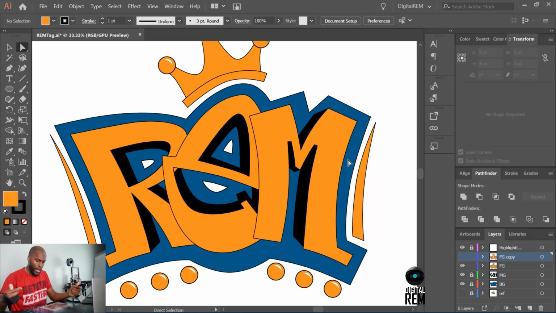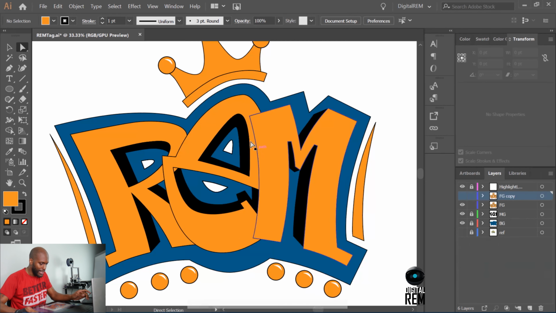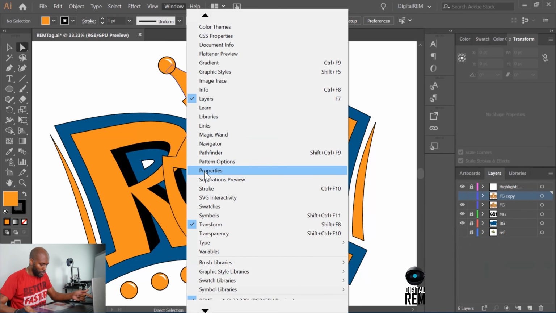Okay, everybody, I got to a point that I also want to show in this video. So it's for the Pathfinder tool. If you don't have the Pathfinder tool where you can see it, go to Window and select Pathfinder. You'll see Pathfinder. You make sure that's selected.